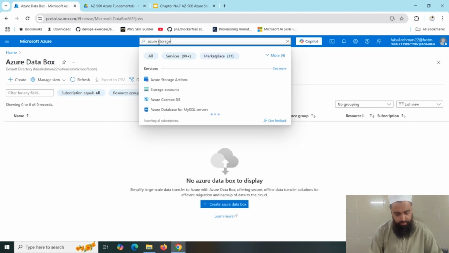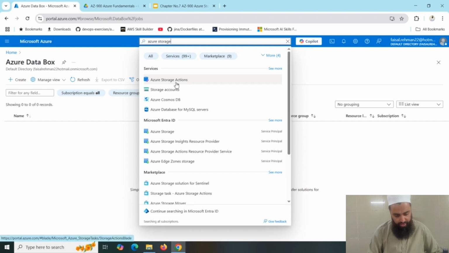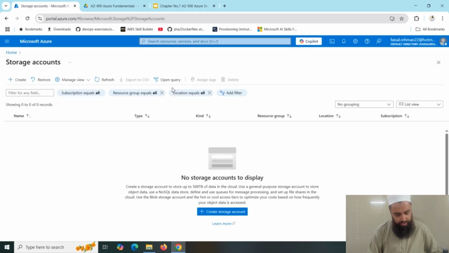Okay, and also we have Azure Storage, where we can create a storage account here. This is a storage account, and you can see that we can have up to 500 terabytes of data in the cloud. This storage account is able to store up to 500 terabytes of data on Azure, which is a massive amount of data.